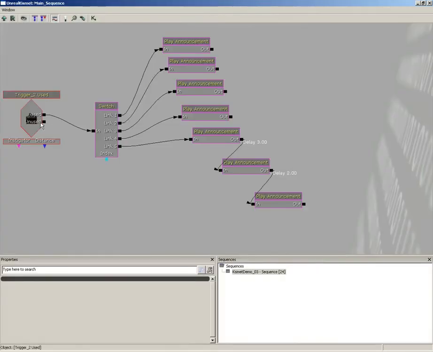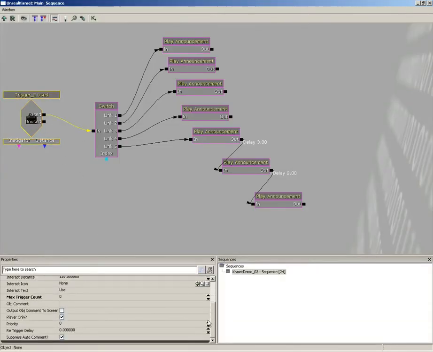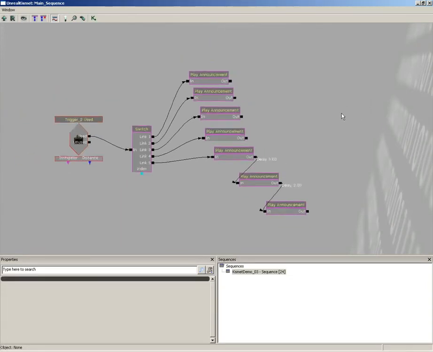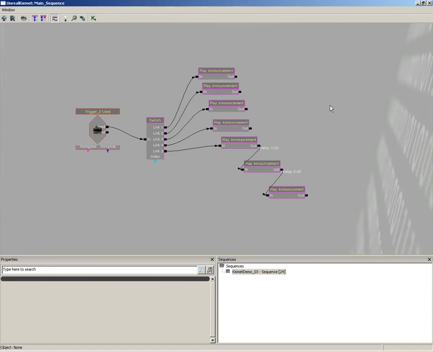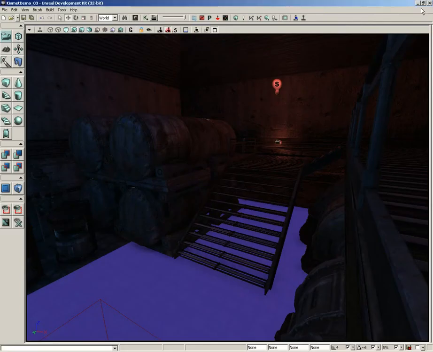So now the last thing I'm going to do, just to kind of clean my mess up, is take my retrigger delay, set that back up to 3, and that will wrap it up for this portion of our Kismet sequence. So go ahead and save your level, and then we'll continue in the next level. And this time I really will build lighting before the next video.